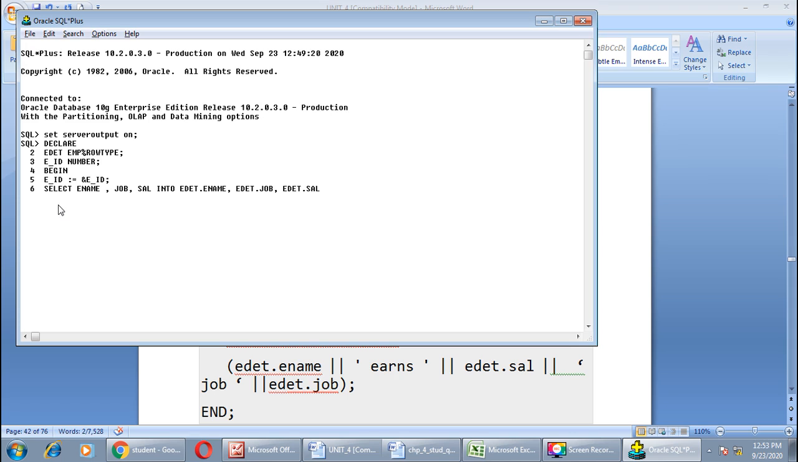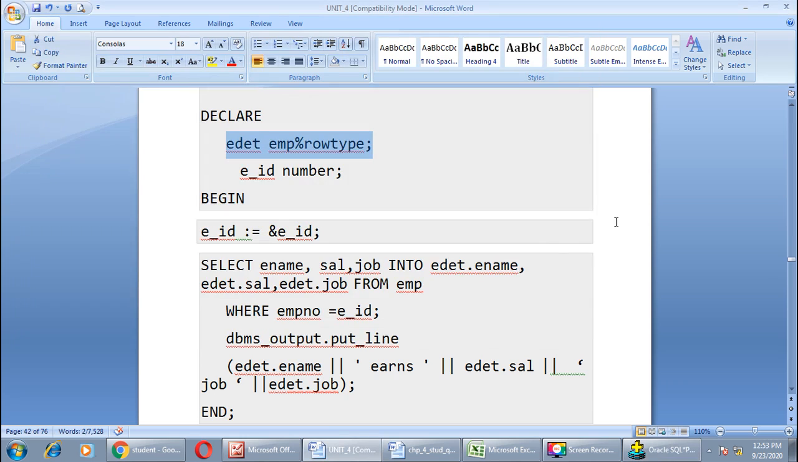So first, through the select query, the values will come in these three variables, and then this will transfer into its corresponding variables, right? The value of ename will go in edet dot ename, the value of job will go in the edet dot job variable, and the value which will come in salary will transfer into the edet dot salary field. Okay, then next we'll mention the name of the table from where we want to fetch the record.